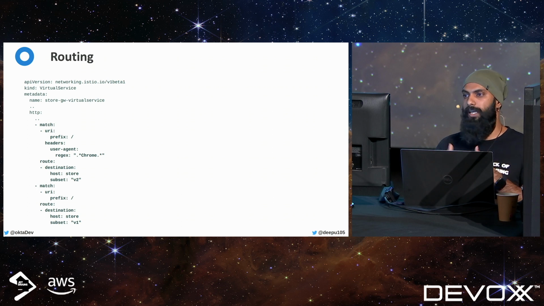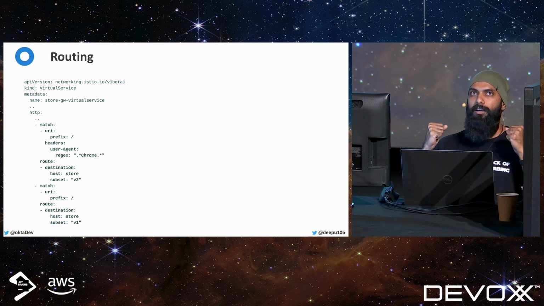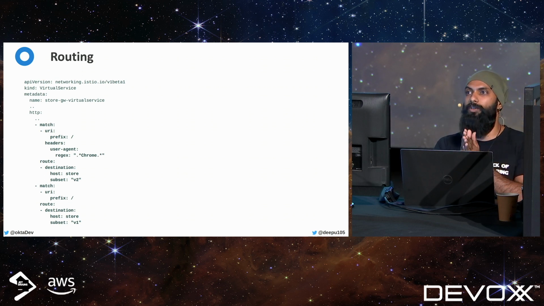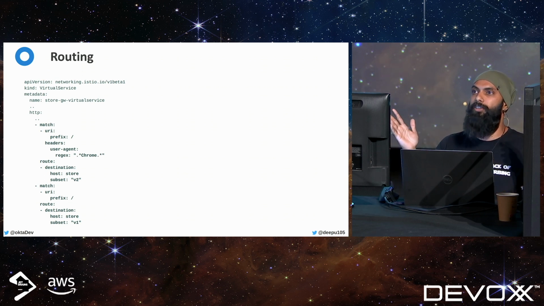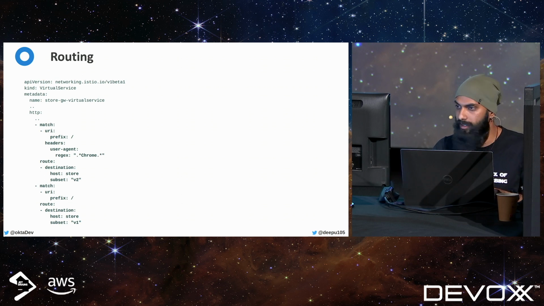We can also do advanced routing, and this way you can do, let's say, A/B testing. So let's say I want to A/B test where I want to treat requests coming from Chrome. I want to send all the requests coming from Chrome to version 1 of my service, and I want to send everything else to version 2. So I want to split traffic based on browser. So I can do that.